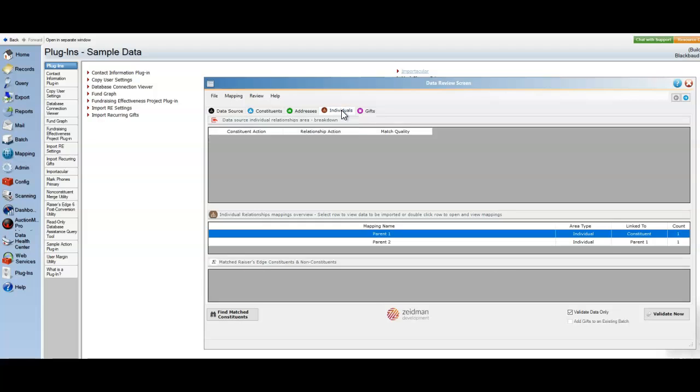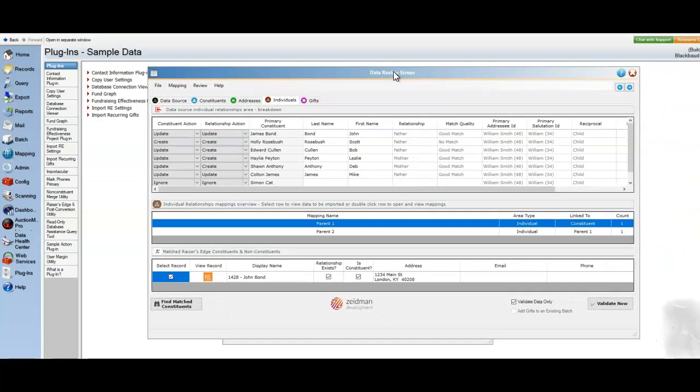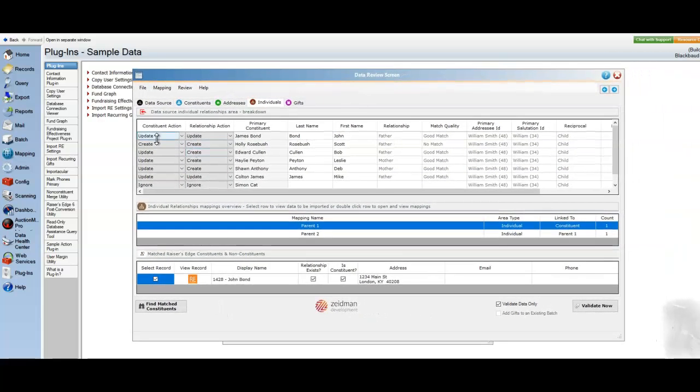But what I want to show you is on my Individuals tab. So in this tab, you can see I have now two columns that say create and update, and they're going to do two different things. So the constituent action here is looking to see if this constituent, the relationship, exists in the Razor's Edge. So in the first row, James Bond is our primary constituent. So we saw him on the first tab, but John Bond is the relationship to James.